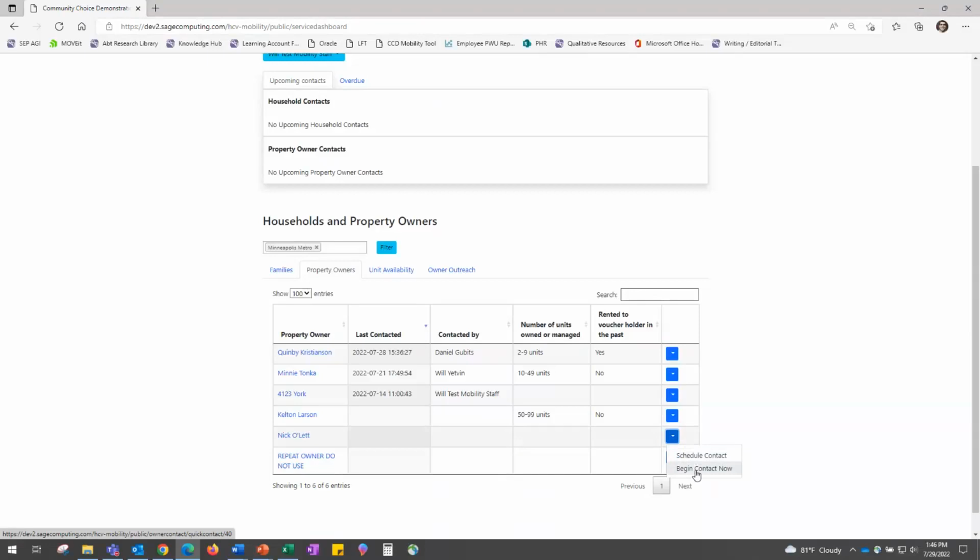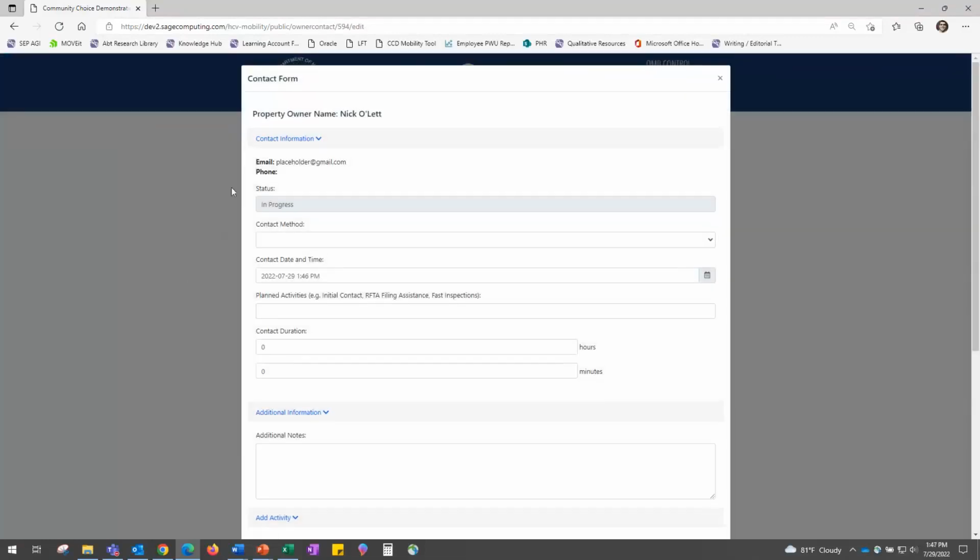So let's say we wanted to begin a contact with this property owner, Nick Olette. It's going to be our first contact with this owner or property manager, leasing agent, whatever their role might be. And we're going to do the initial contact activity. So I'll click begin contact. This contact form pulls up. It's a similar structure to the family's contact form.